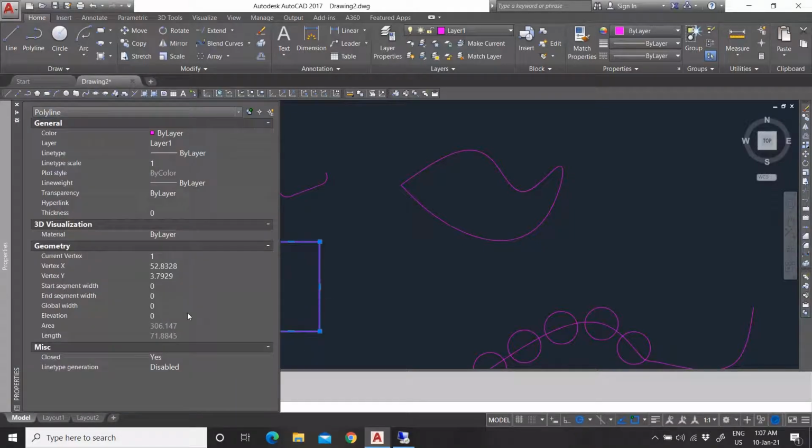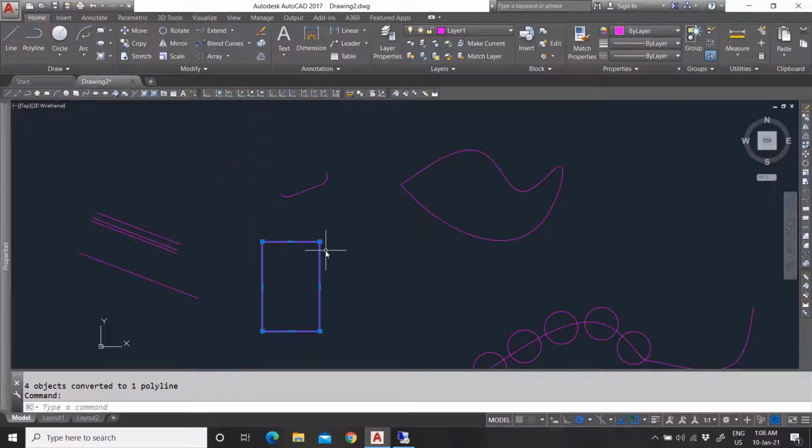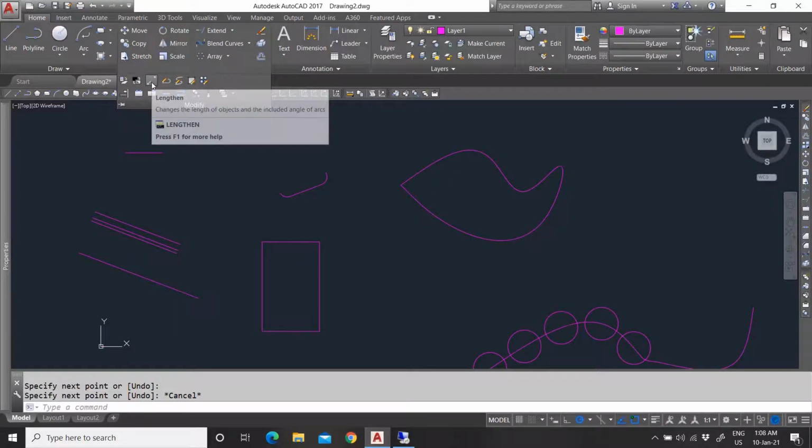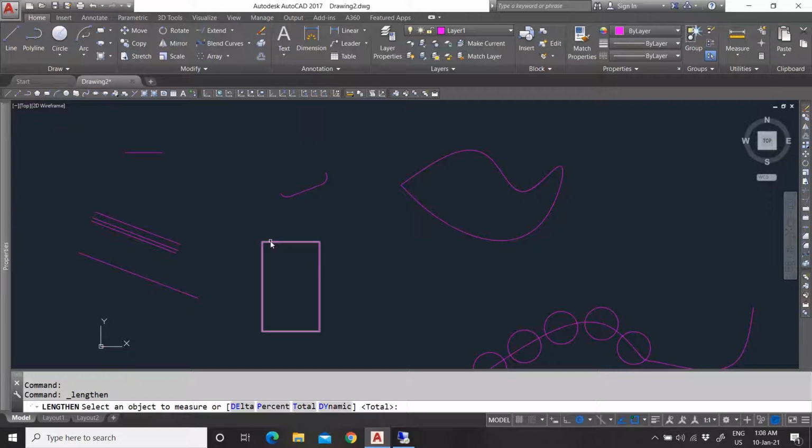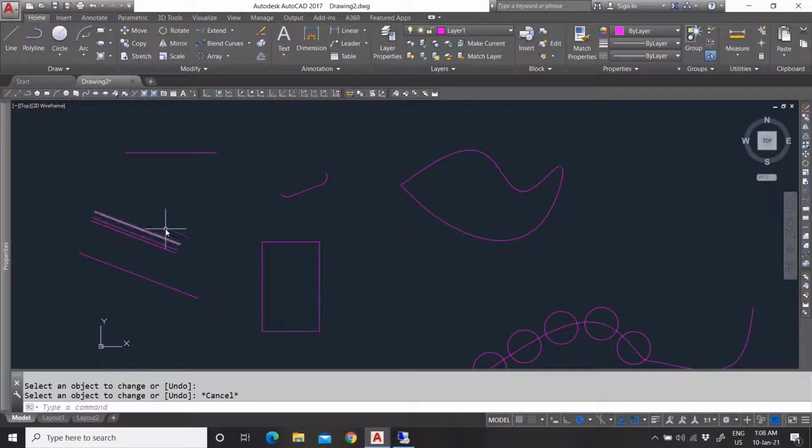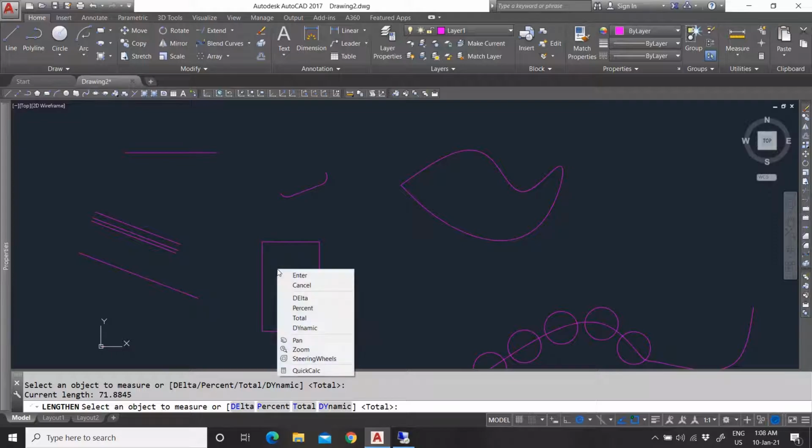So this has a total length of 71. So now let us see. Let's say you would like this line to have that total length. So then you can use it, for whatever reason. So then you select this object, specify the total length, yes, and then now you can lengthen that object. But that was that line. So why is it not selecting the total length? The current length is 71 and a half. Enter.